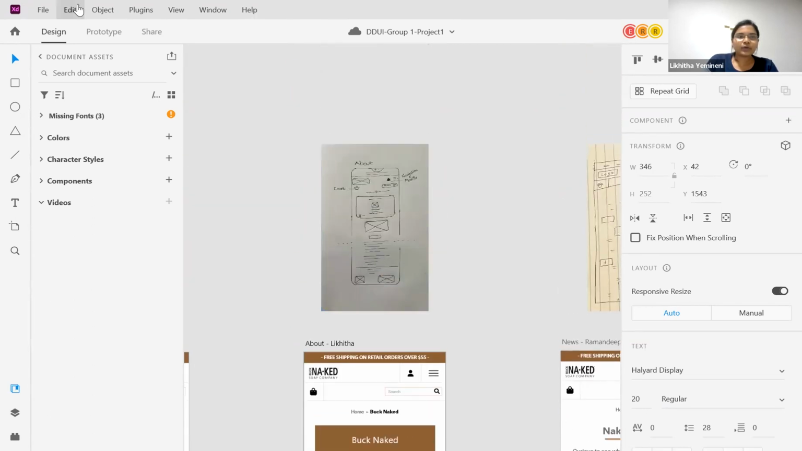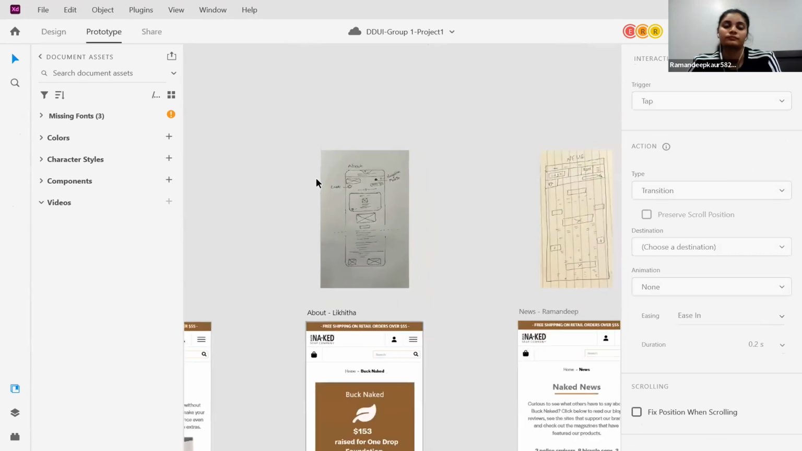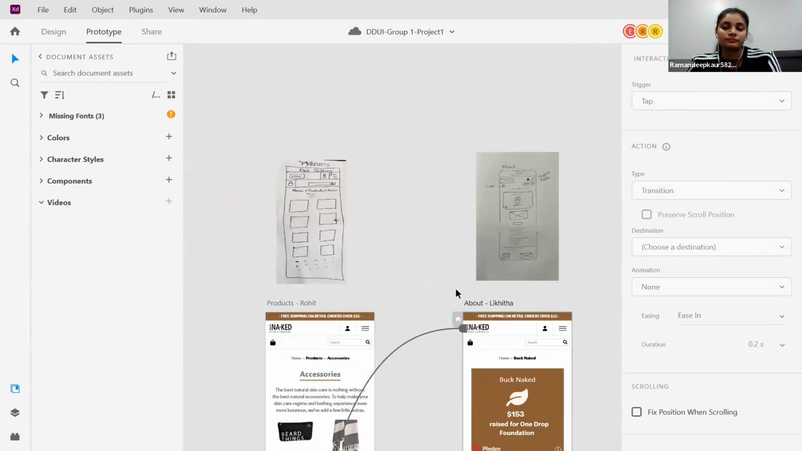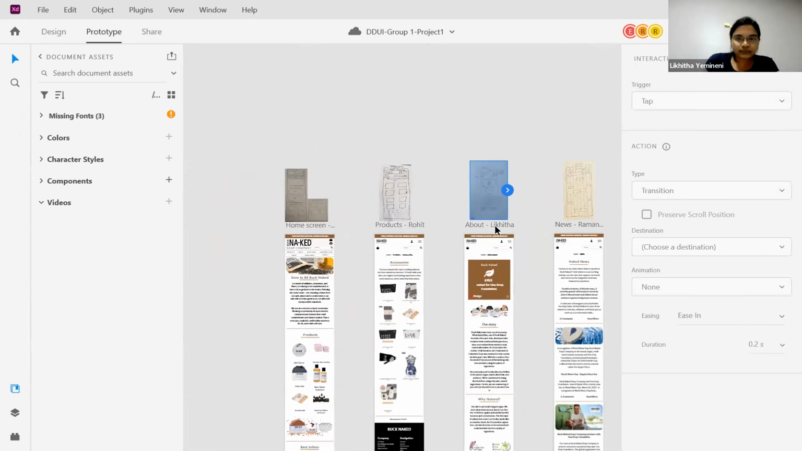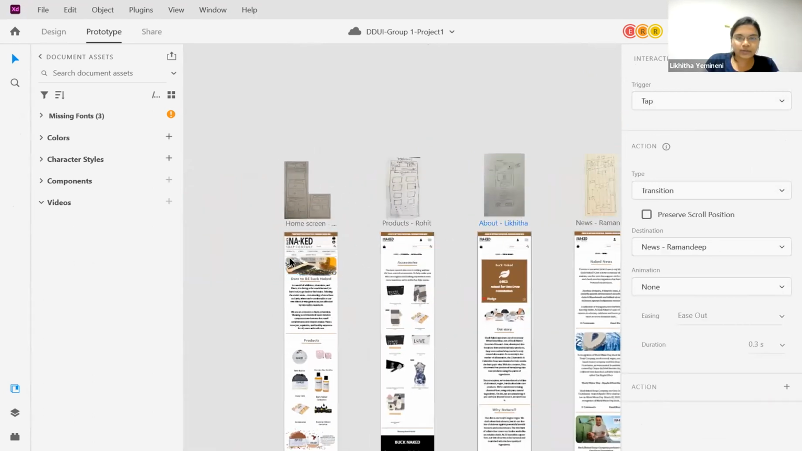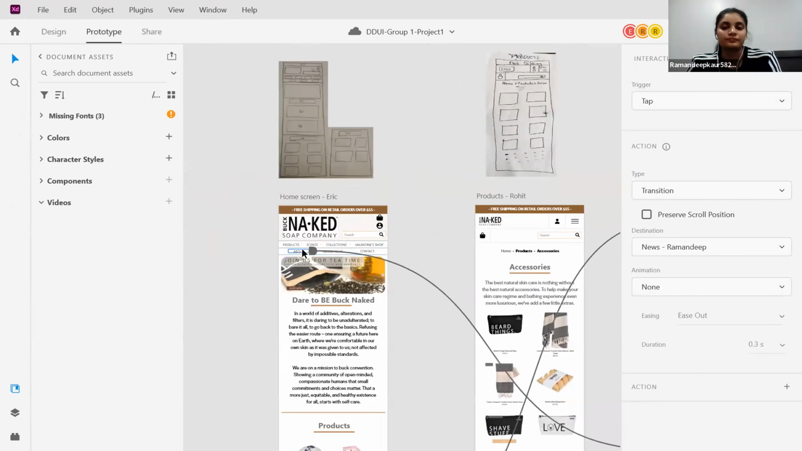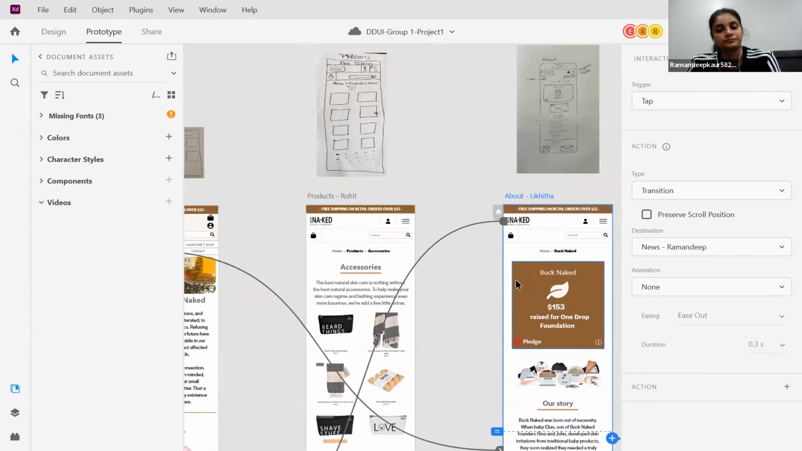And the wiring prototype is, when you click on it, it is connected to the home screen, which is here. There is an about part. Then when you click on it, it will directly get into this about page.